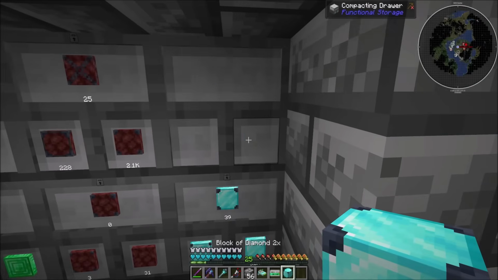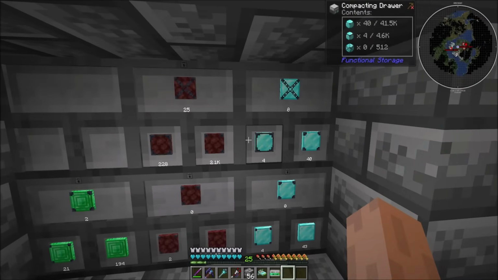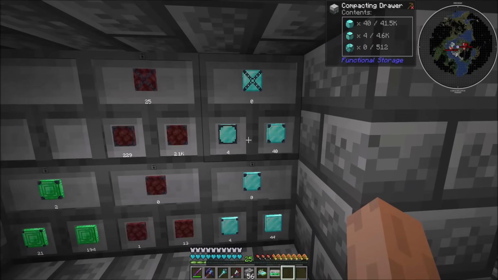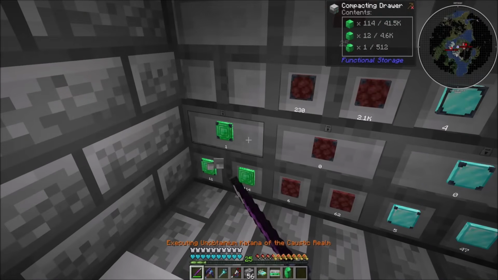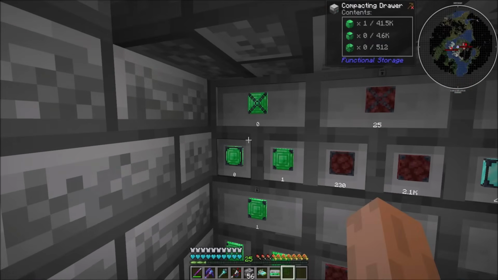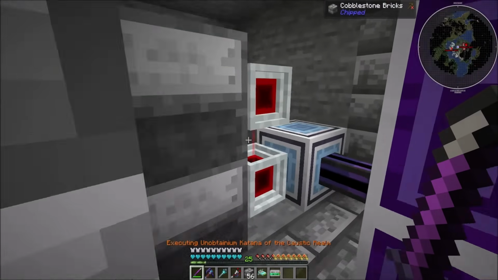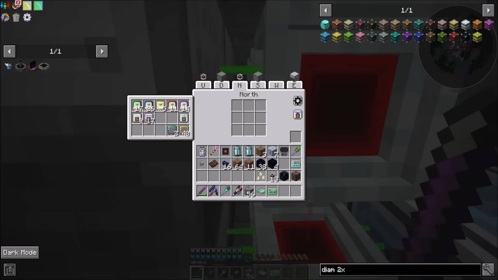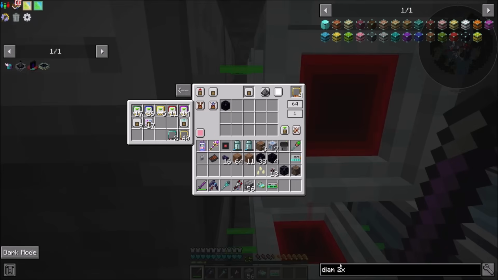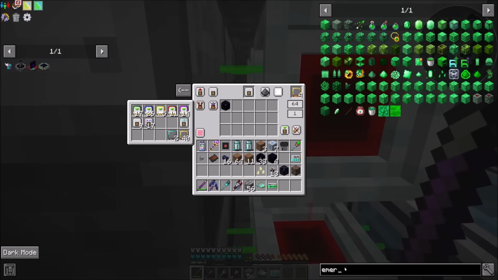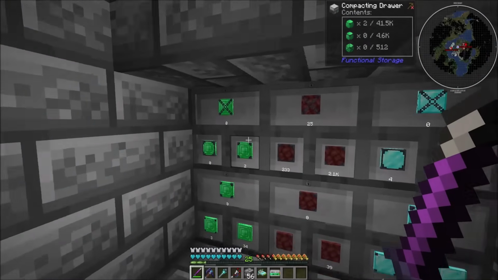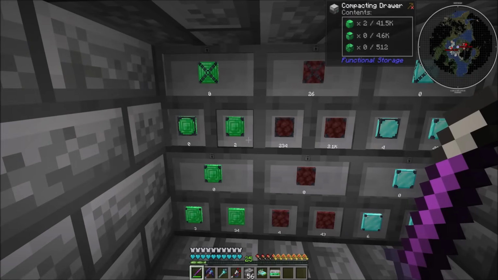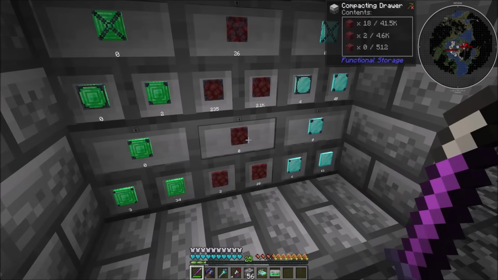Is that what we have here? Yes. Good, 40. Perfect. Cool. Okay, and I will lock you. And then you will extract emerald 2x. Sweet. And that'll take a good minute or two, but at least it's running.